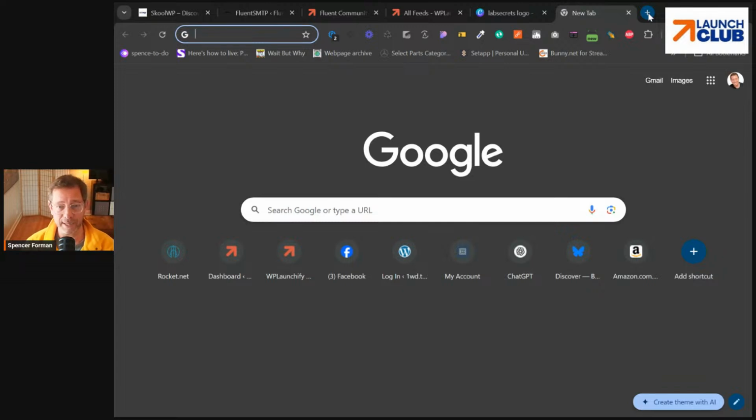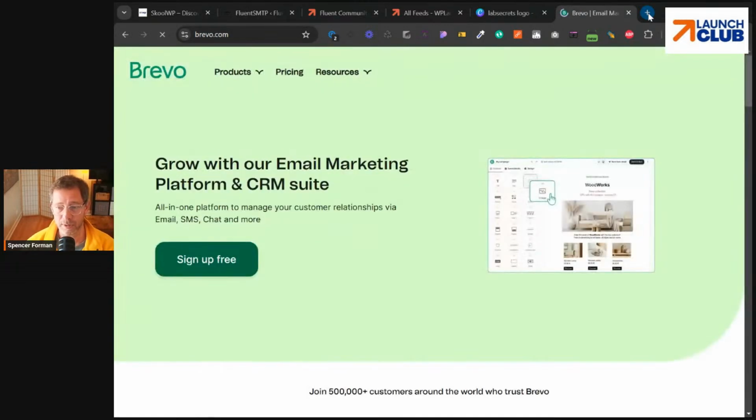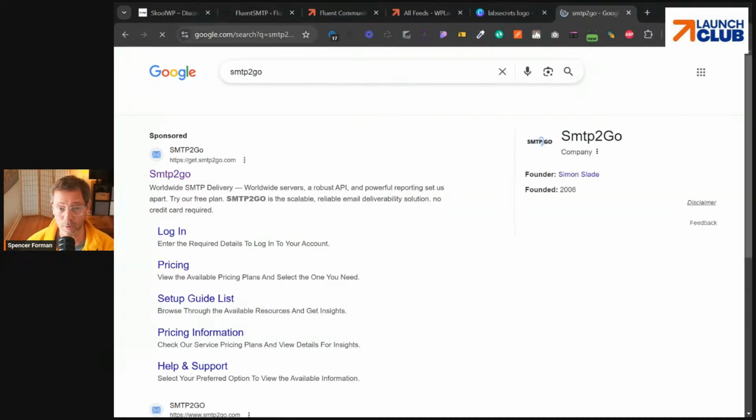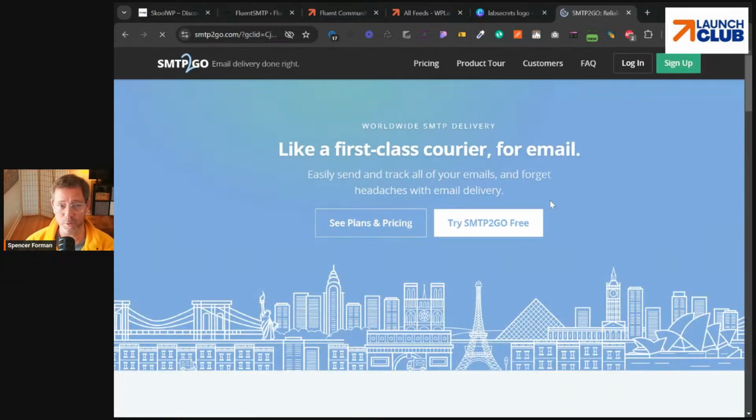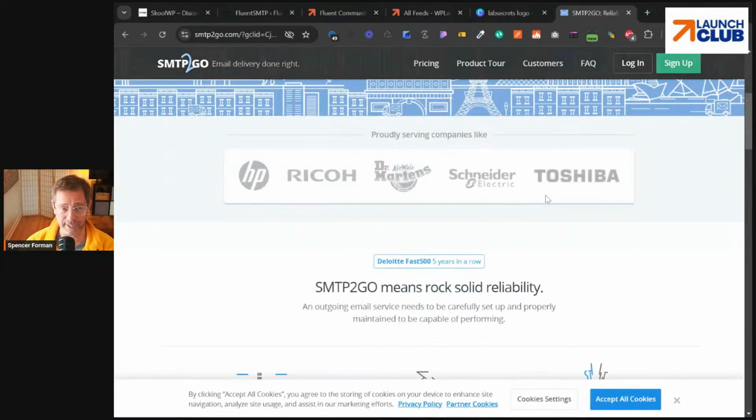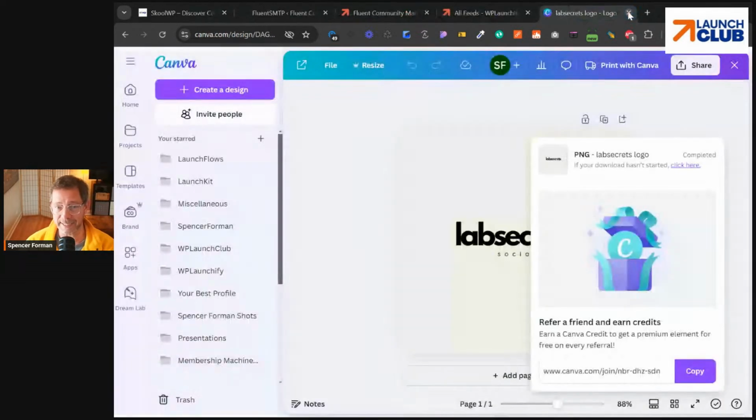So instead, I'm recommending either Brevo. I mean, if you have SendGrid, keep using it. I still use it. Brevo or SMTP2GO. Fabulous. Simple. Two minutes to set up. No two-factor authentication to drive you out of your mind. And they work amazingly well.